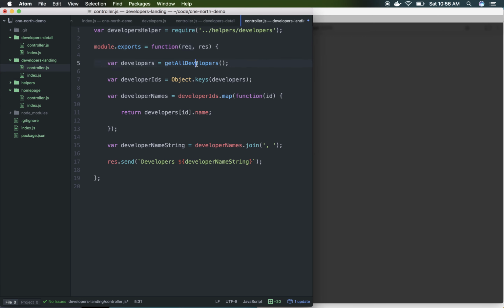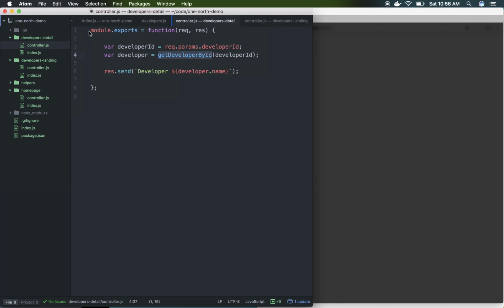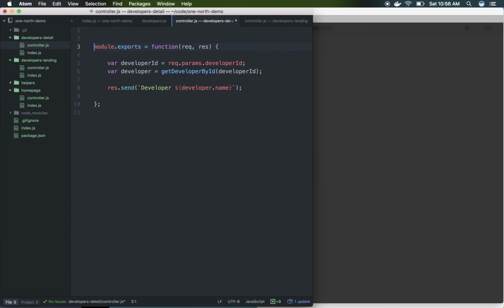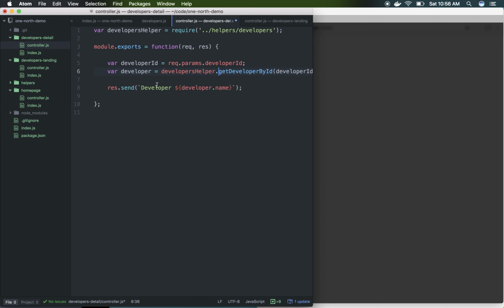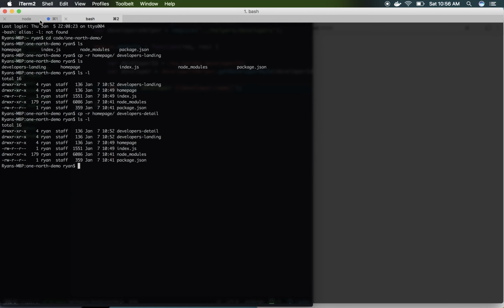So that's that. And then instead of calling getAllDevelopers, I'm going to call developers helper dot getAllDevelopers. And I think that's the only function that I'm going to be using here. And I'm going to do the same thing for developers detail, because we don't have access to this getDeveloperById function. So we're going to do developers helper dot getDeveloperById. Sweet. So let's take a look at our output and see if we broke anything.